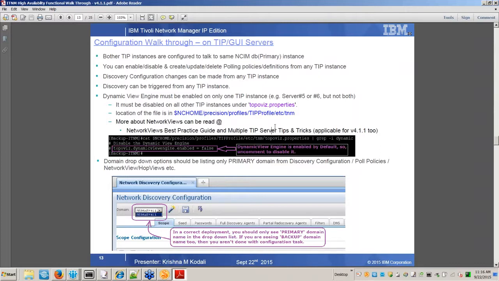You can make the changes from any TIP instance in terms of enabling or disabling poll policies or creating, no, not creating, network views. If you want to kick off a discovery from any TIP server, you can do that. And if you want to make any discovery configuration changes, you can do that from any TIP instance.